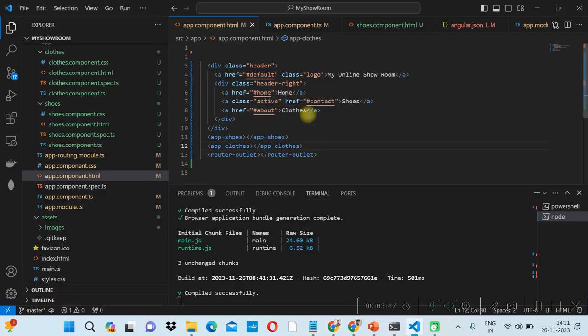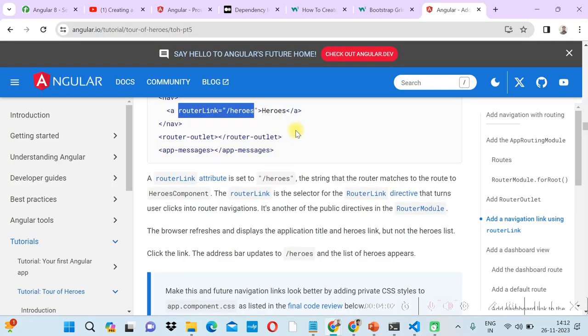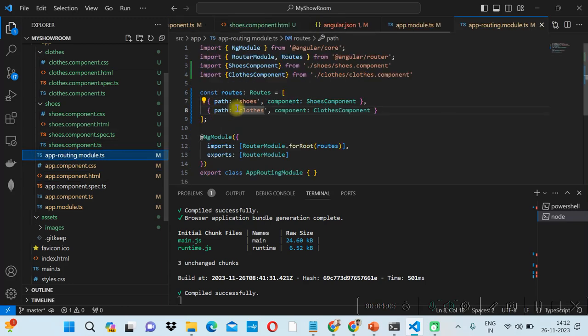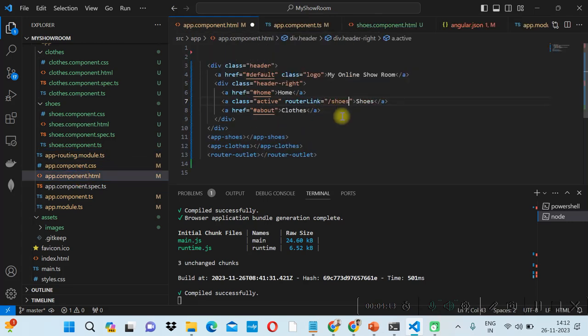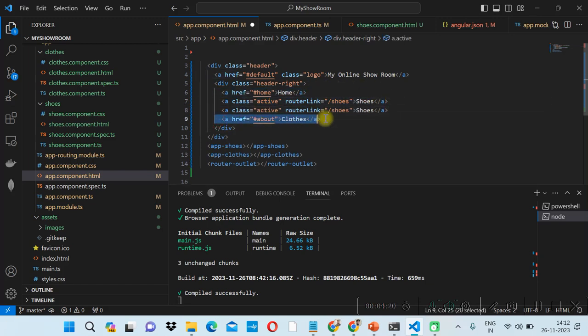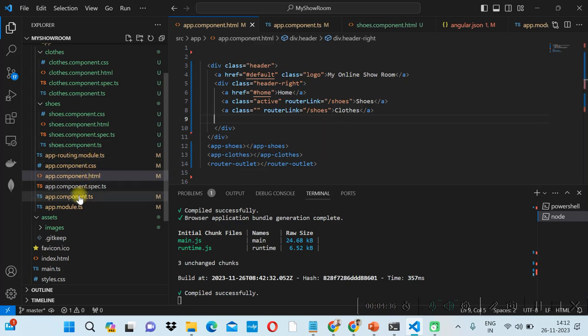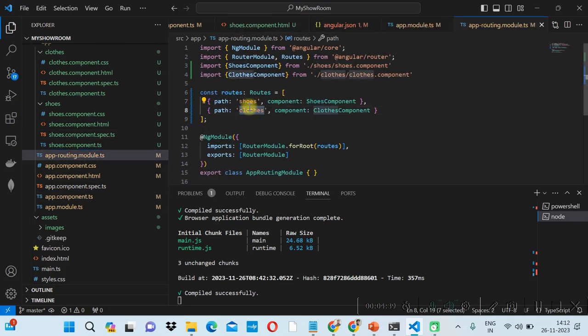So we will take here, let me remove this, routerLink equal to, and let's copy the actual URL, let's say for shoe. I will take this and copy the same, remove this, and take it like this. It's not active right now, so we can handle active or inactive later. And its URL name is clause.